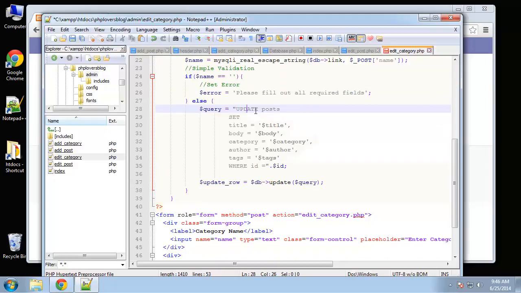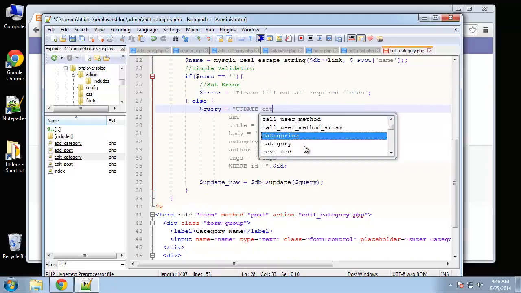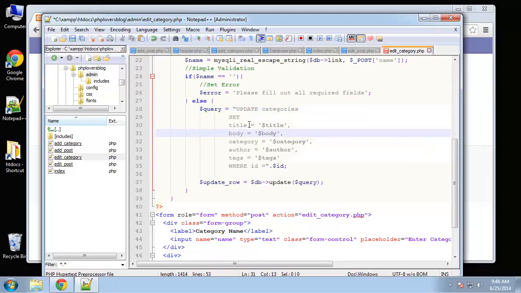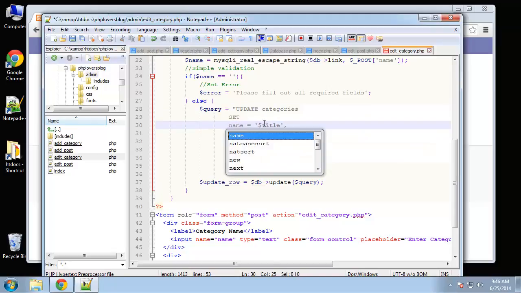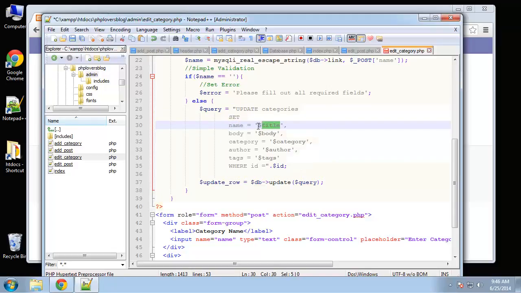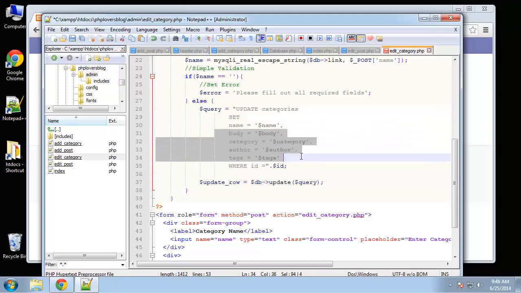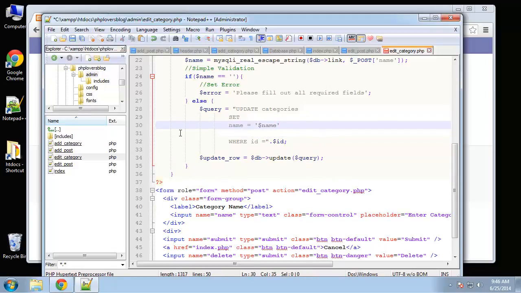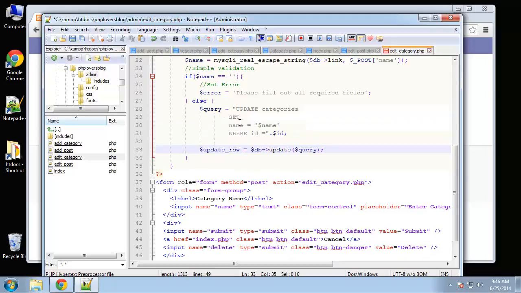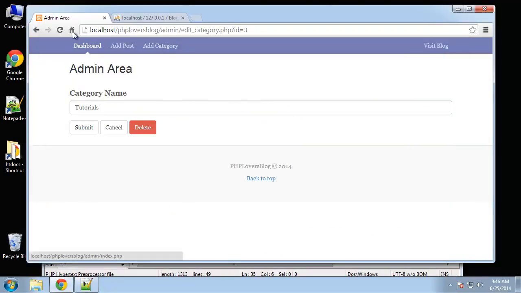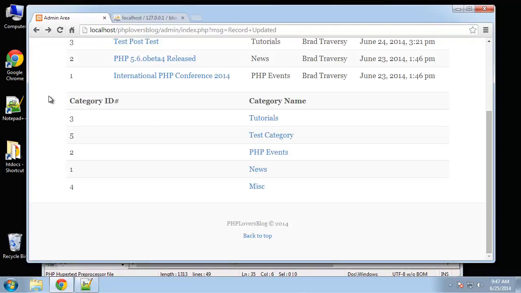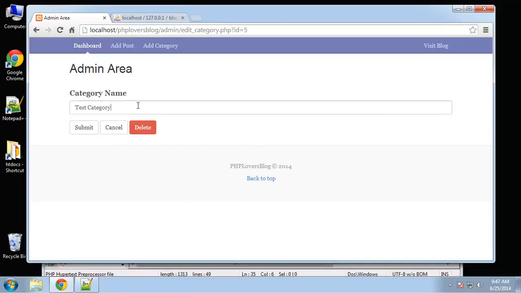Okay, so here we're going to say update categories, and we're going to set name to name. Alright, and we can get rid of these. Get rid of that comma. Okay, where ID equals ID is fine. Update row, fine. Alright, so let's try that. Let's change the test category to test category 2.